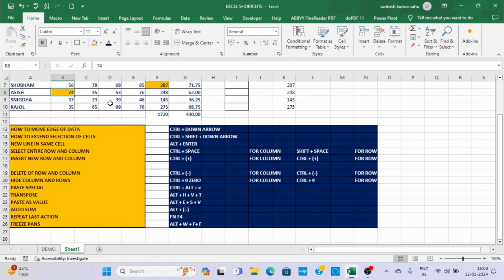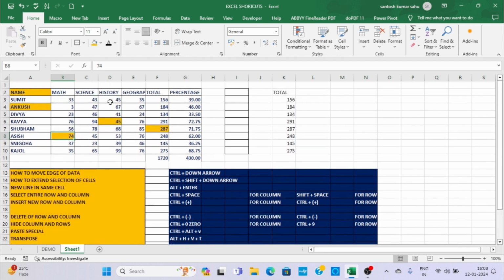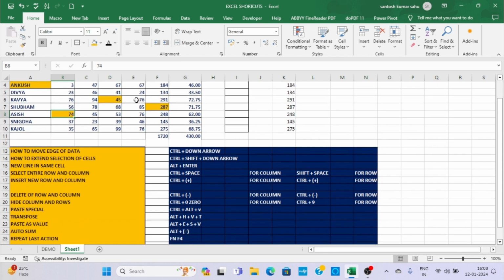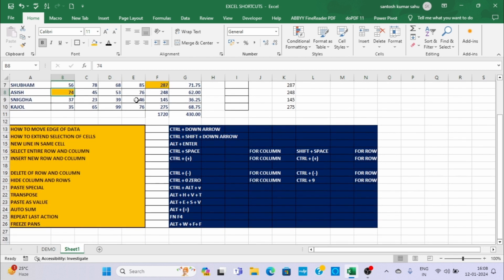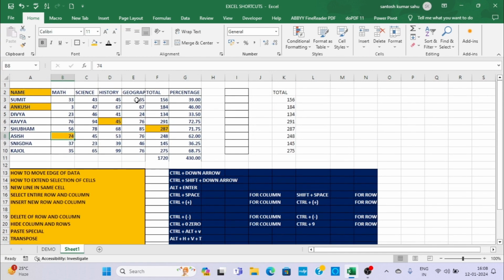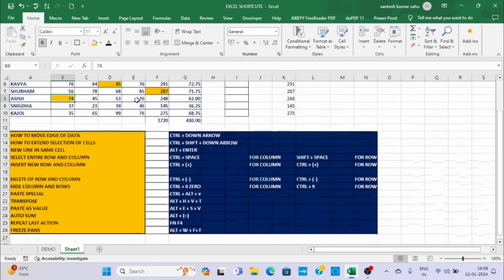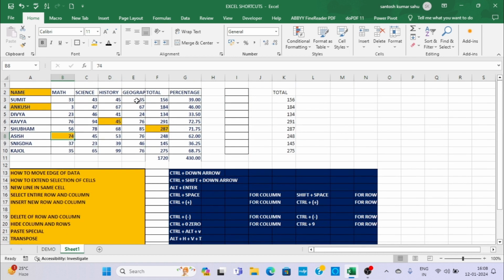Now the last one is freeze panes. Freeze panes means you can see I have some column names over here, and if I go downside, you can see that column section will go, or you can say it will be hidden. But if I have a large data set tomorrow, and I go down, then it will be more difficult for me to tell which column section the data belongs to. So what I did is to make all the column sections constant, like math, science.